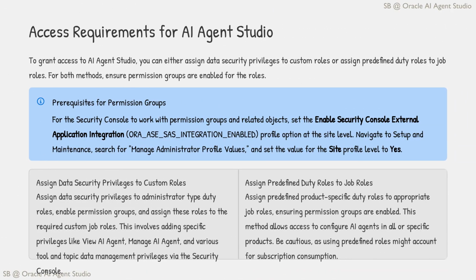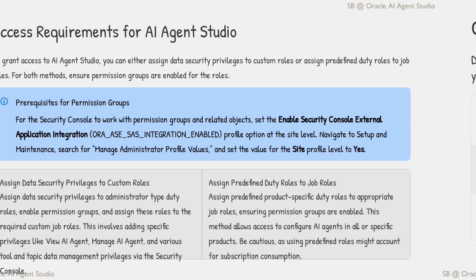Access requirements for AI Agent Studio. To grant access to AI Agent Studio, you can either assign data security privileges to custom roles or assign predefined duty roles to job roles. For both methods, ensure permission groups are enabled for the roles. Pause the video and read more on this slide.